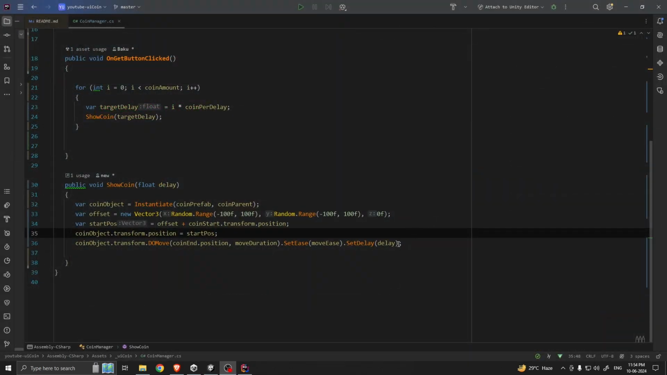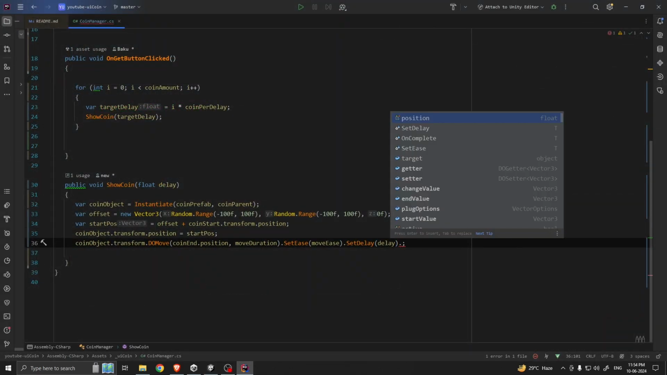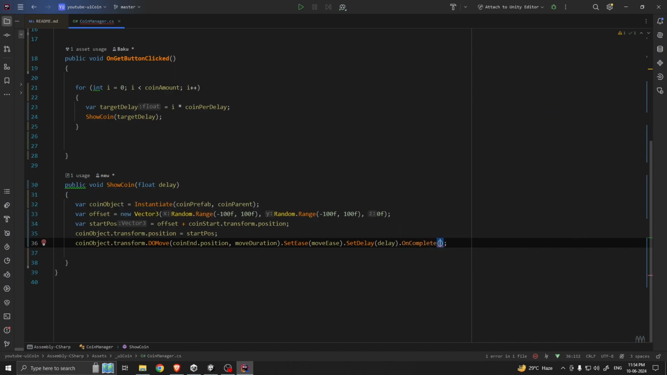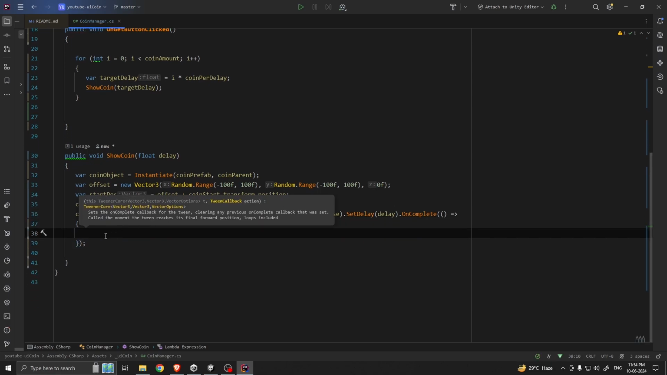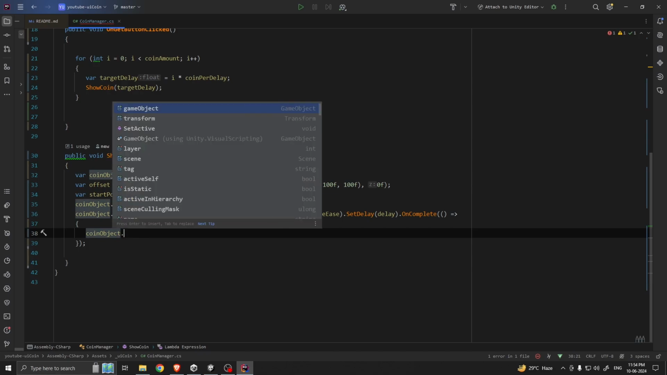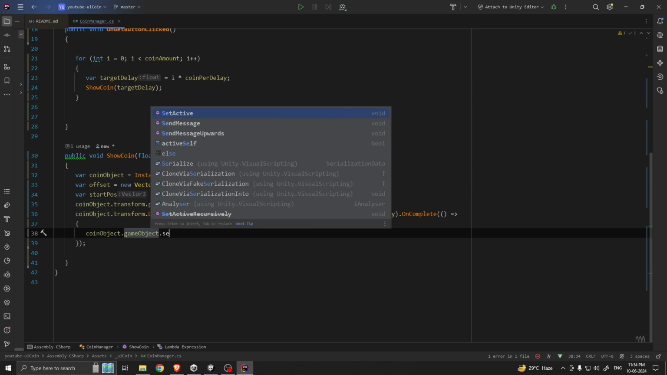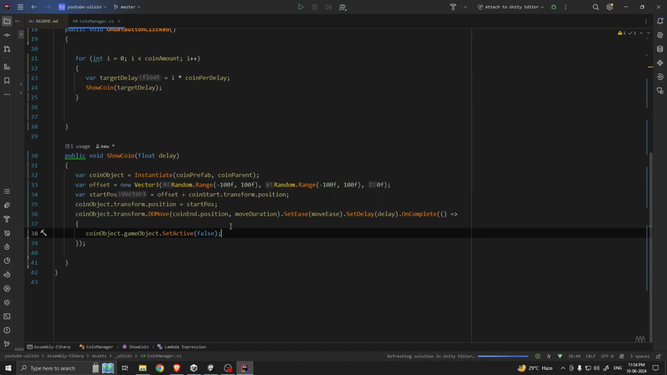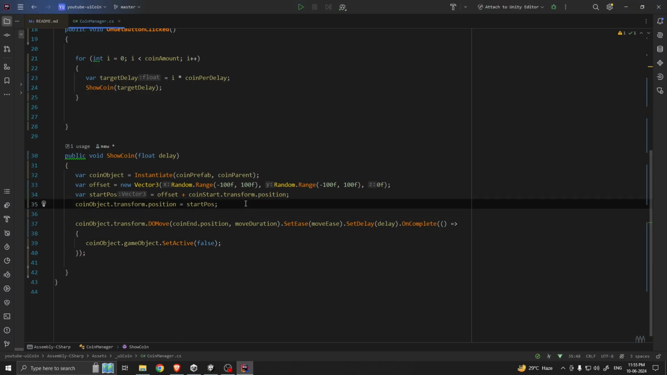On our DoMove method, I'm going to take help from another DoTween method, which is called OnComplete. This one gets called whenever our animation is done. Here I'm going to set our coin object's gameObject.SetActive to false. If you are not using some kind of object pooling, you can destroy the object here, but I suggest you please use object pooling.